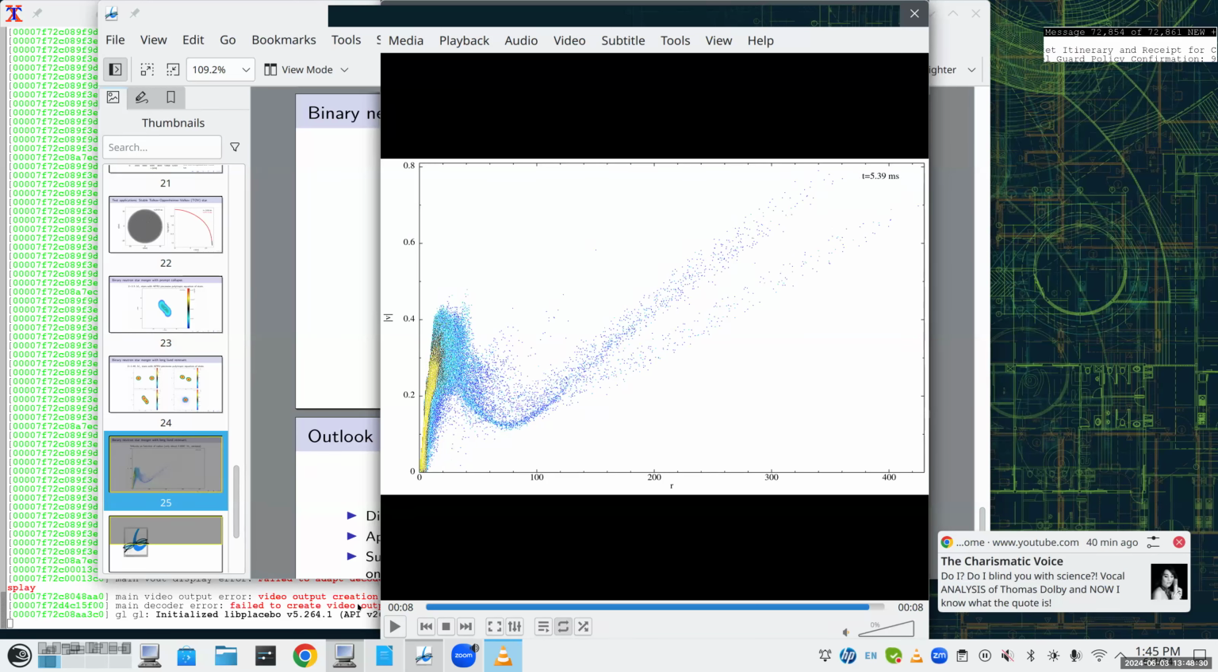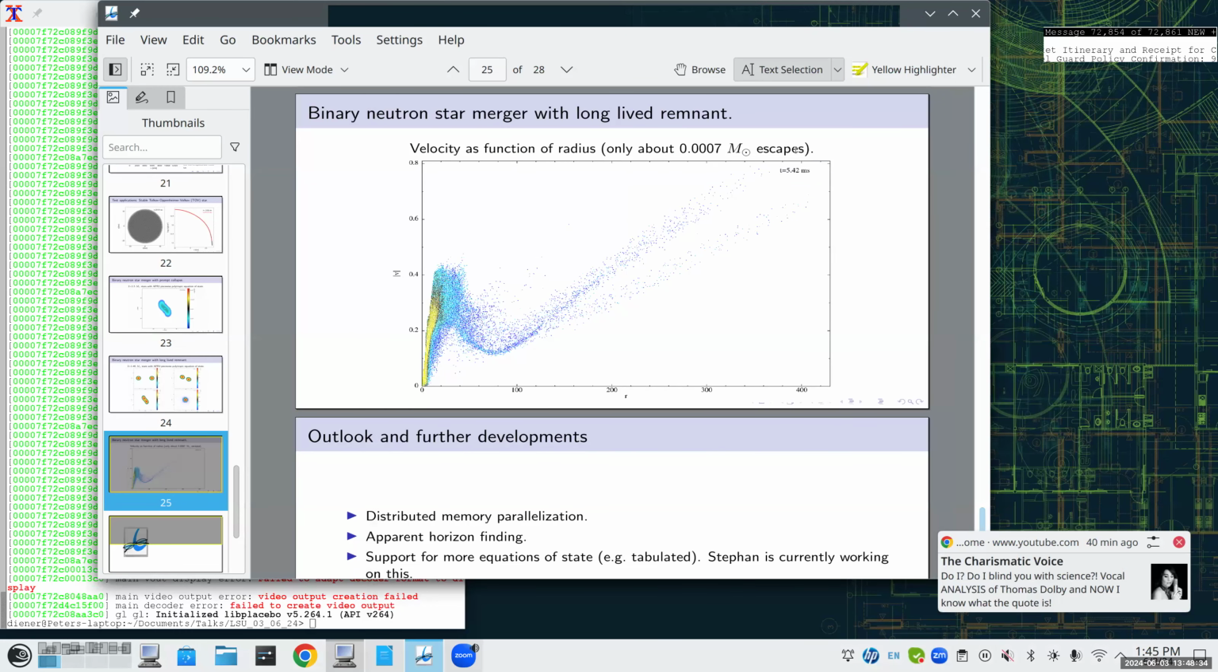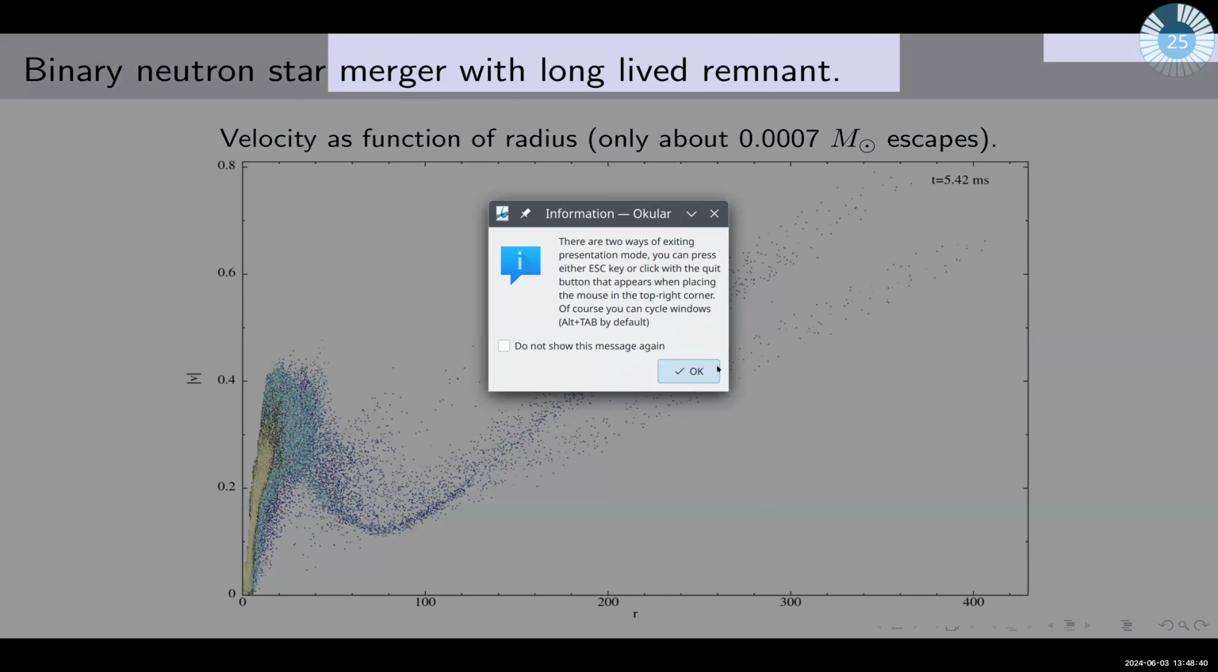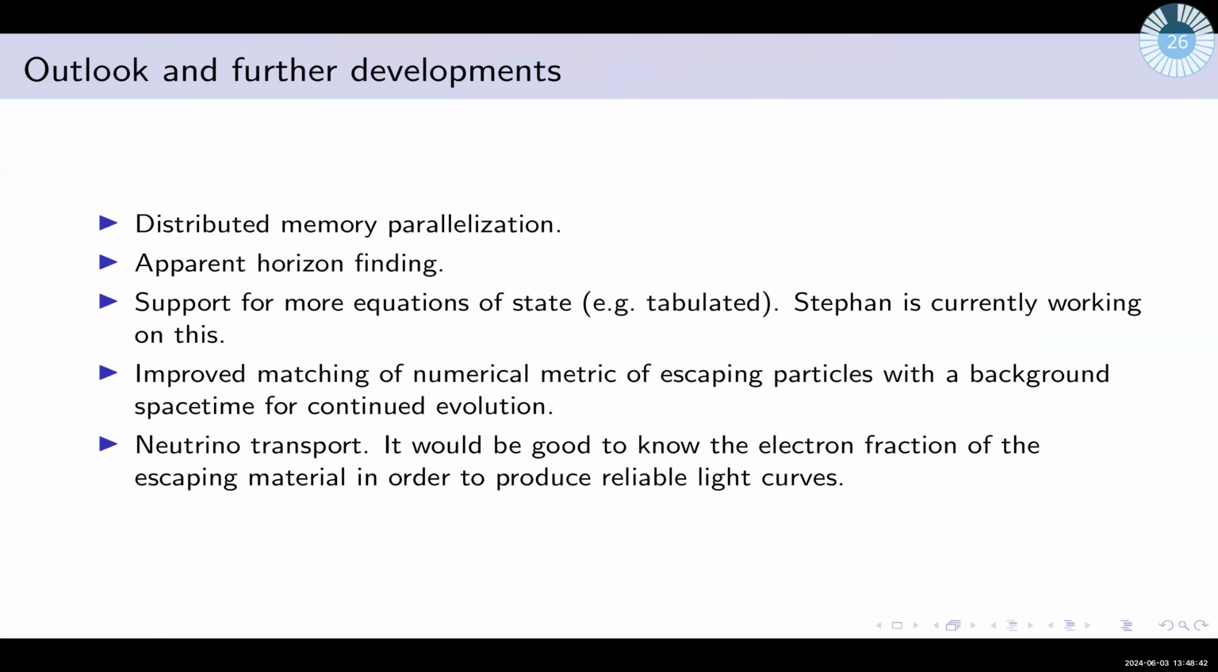I found that pretty cool. And I should probably go to the last slide and talk a little bit about the outlook and further developments.